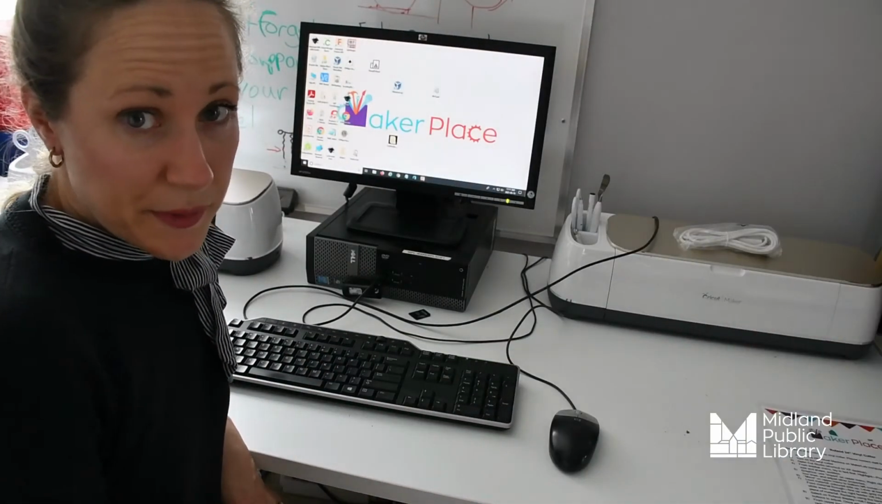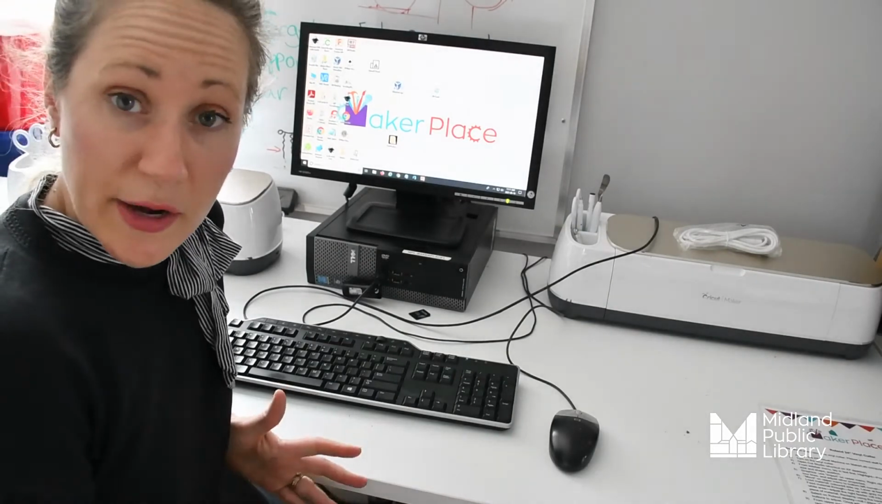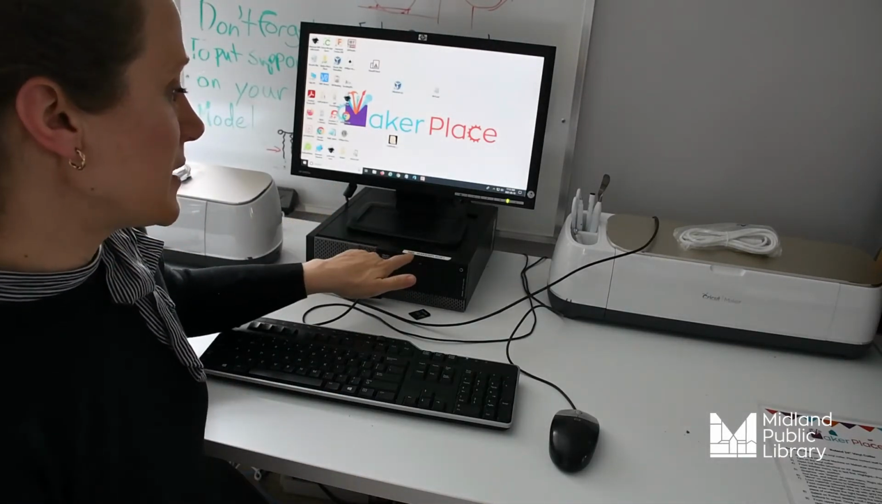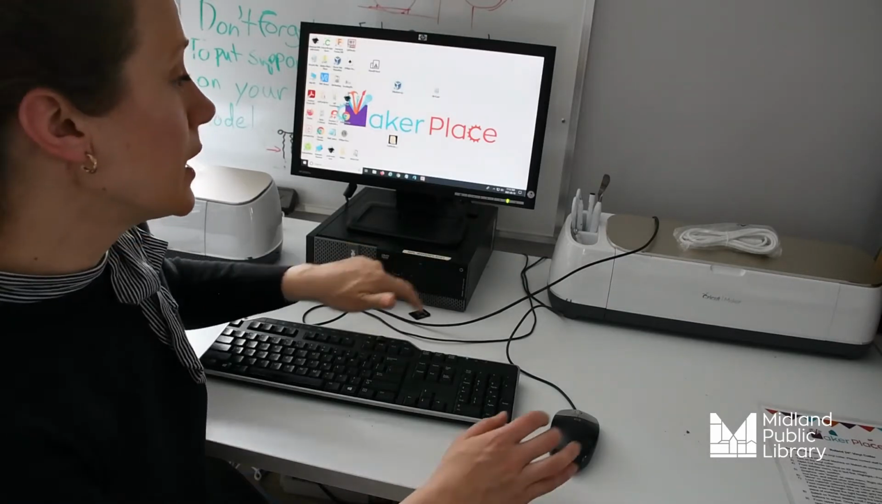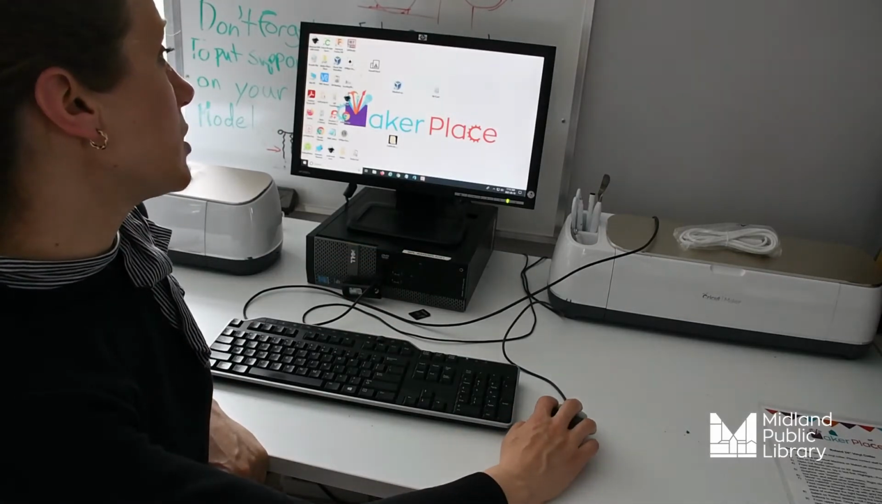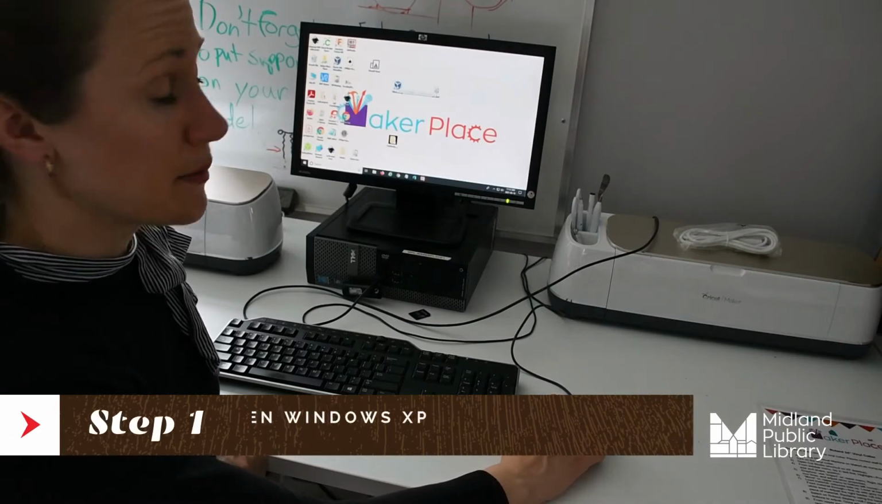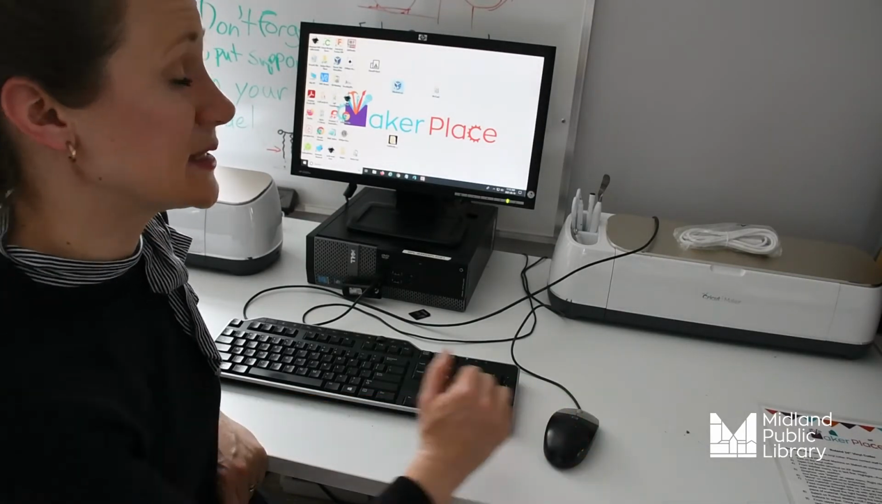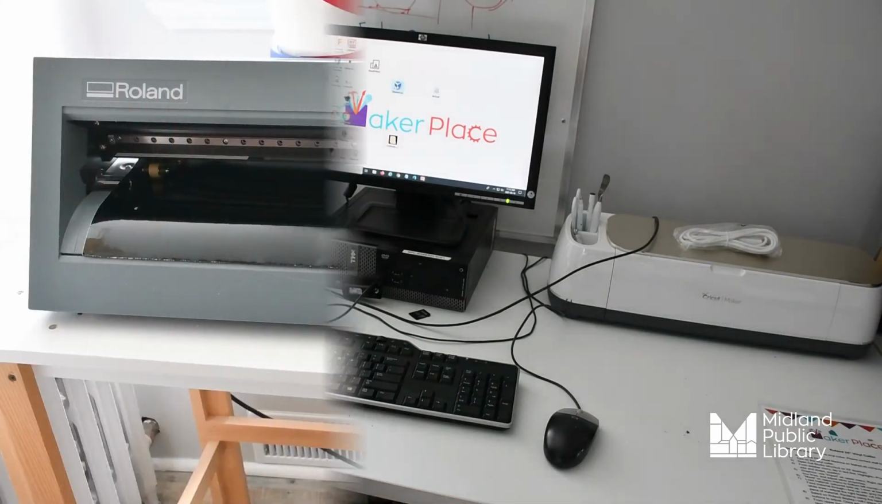The very first step in learning how to use our vinyl cutter is to use this particular computer. It's the MPL MakerPlace 1 computer. And you're going to, on the desktop, find Windows XP, click on it, and log into this particular program. It is what's compatible with our laser cutter.